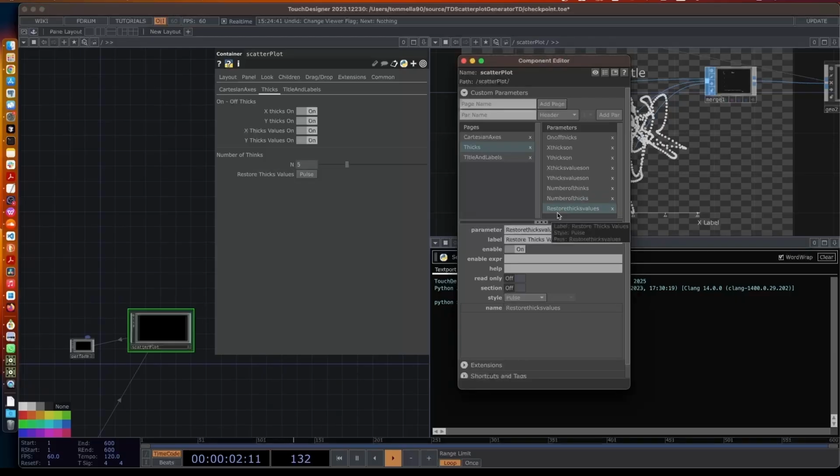And then here we go to the restore, the last one, and we create another header. We call it restore ticks values. You can choose your own. Add parameter. Go up. It's always my mistake. And then read only section. Okay.